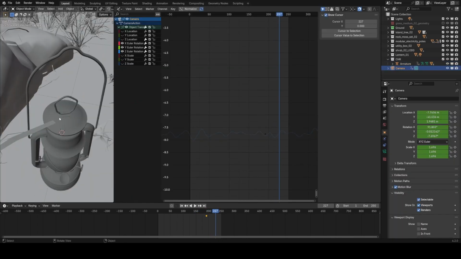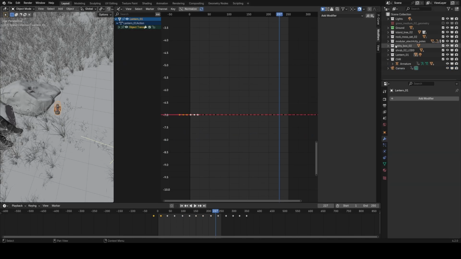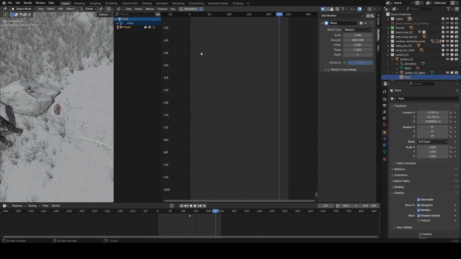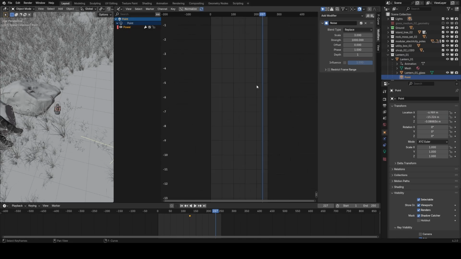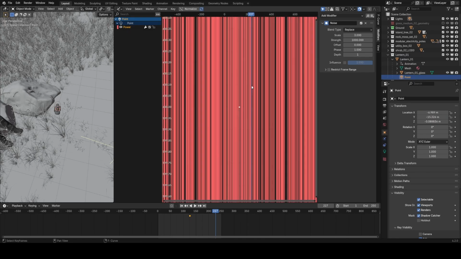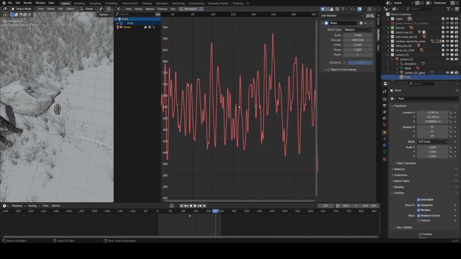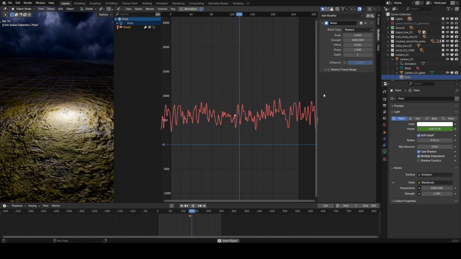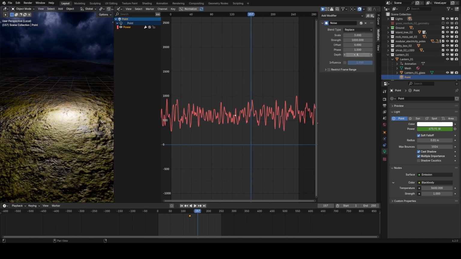Another nice little trick was using the same noise texture method as on the camera on the light in the lantern. I just keyed the intensity of it and then used the noise texture modifier on that key in the graph editor. And that basically let the light flicker a little bit, so it wasn't just a constant light source, it felt a bit more maybe like a flame getting affected by the environment.